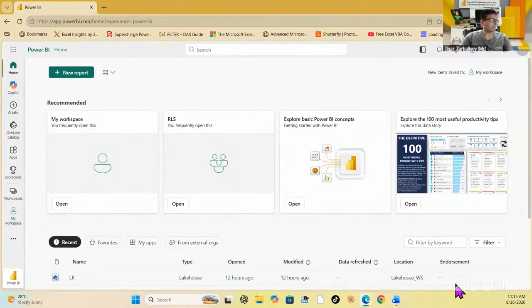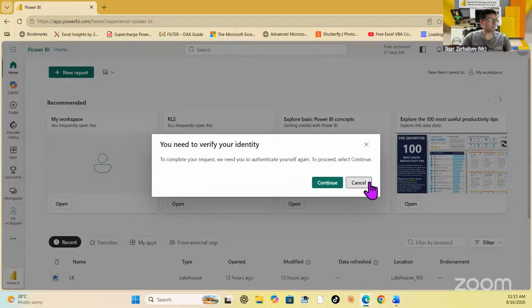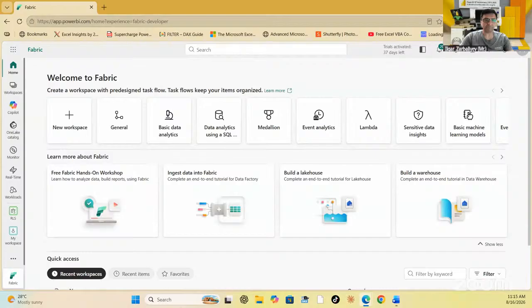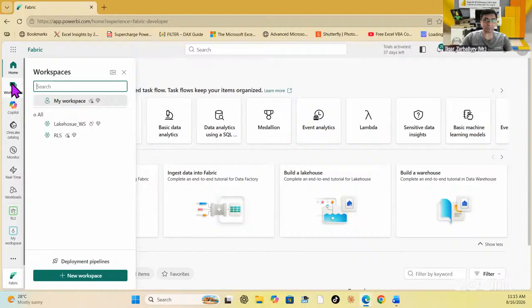And here I'm changing to Fabric. So this is the Fabric homepage. On the left, we have the navigation rail. And this is where we will spend the whole session. The icon I want first is this one, workspaces.